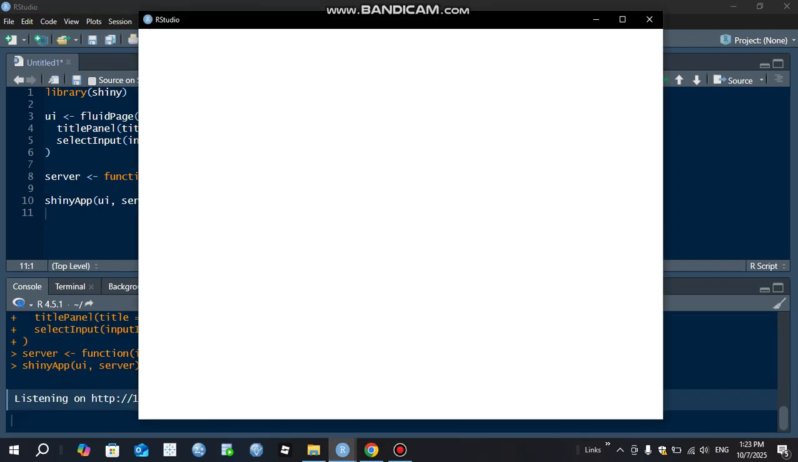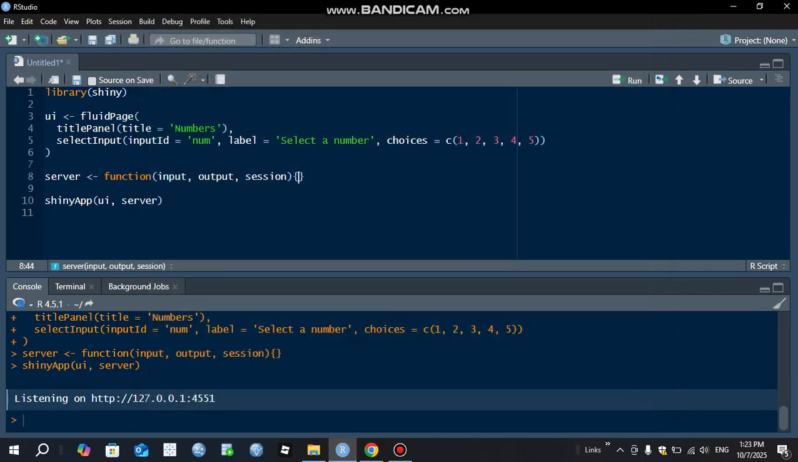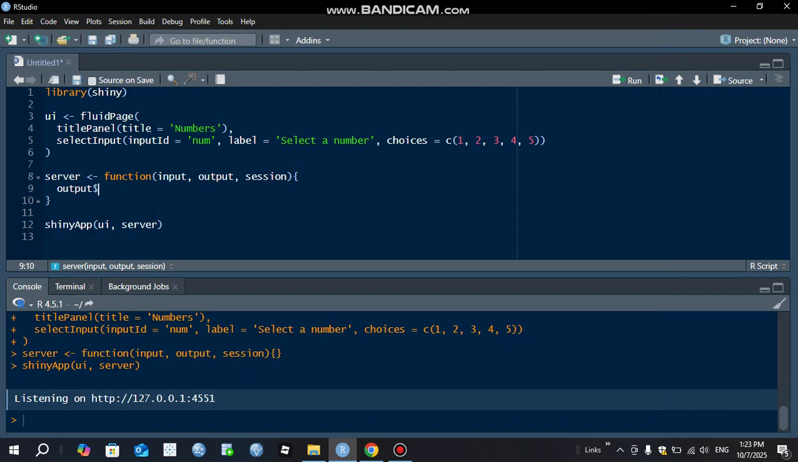Now let's say when I choose one, I want text to appear here saying "You selected 1". In order to create something in response to our action, here our action is to select something, we need to go to the server. We left it empty before, but now we need to do something here. We type output, because our text will be output, in response to our action. Output what?